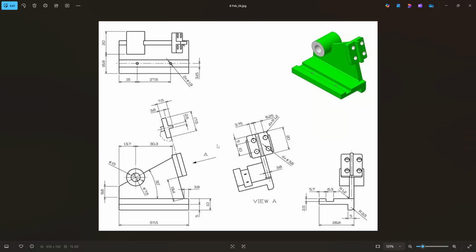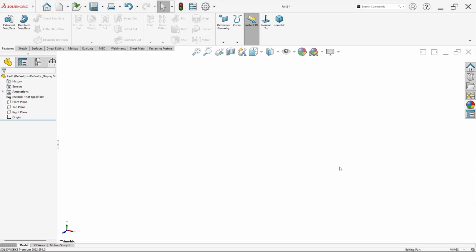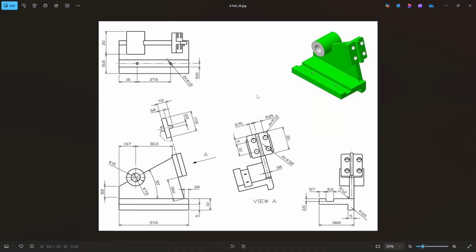In this video we will learn how to draw this simple part in SolidWorks. Just start it, open SolidWorks, and here we use the millimeter unit, so select millimeter, gram, second for the unit. We can see the drawing again: here is the full part, and here the top view, front view, and right view or side view. We start drawing from the front view.